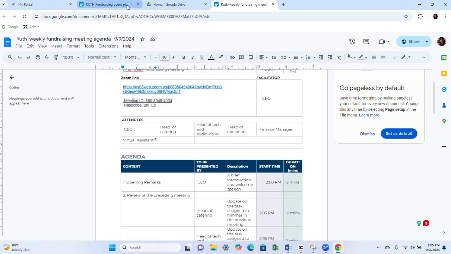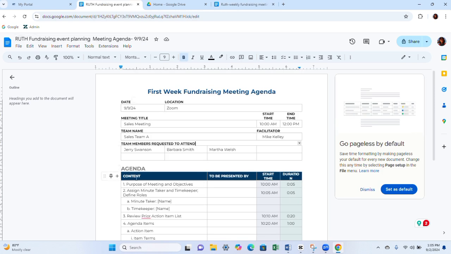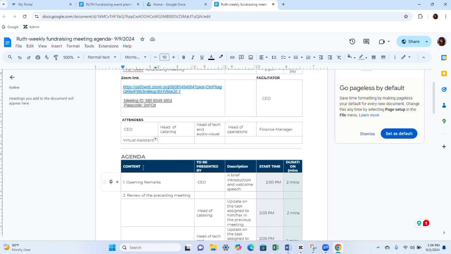So we now come here. If you look at the main, they gave us the agenda. This is where you write the agenda, the content to be presented by who, the start time to present it, and the duration. You can write the purpose of the meeting and who is assigned to do it. But this is how I organize my own. I did mine as content to be presented by, and the description, then start time and the duration in minutes. That's how I designed my own. The first one here is the open remarks.